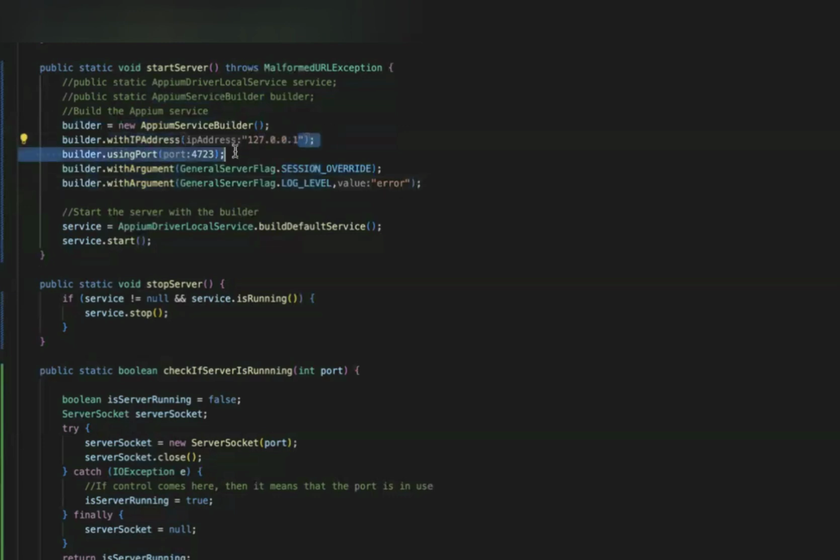It's a localhost, 127.0.0.1, and the port we are using is 4723. And also we are using with argument general server flag for session override and the log level. Once it is done, we'll take this Appium driver local service and start the server with this particular service.